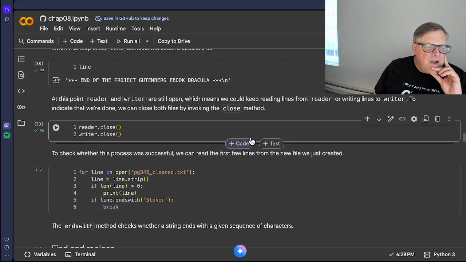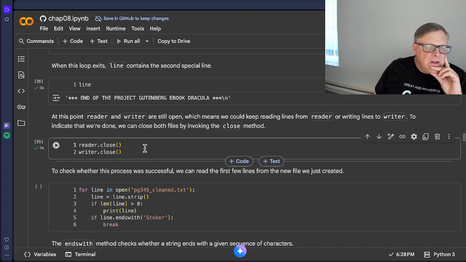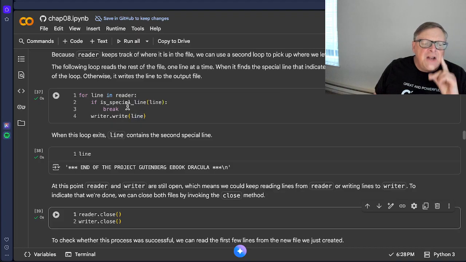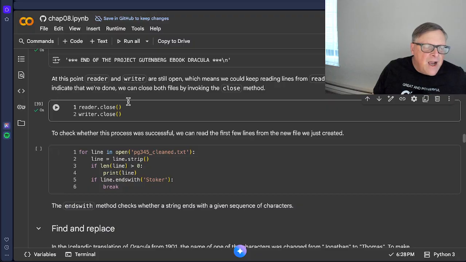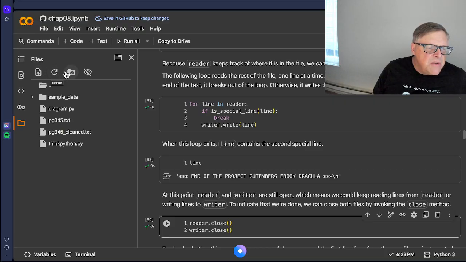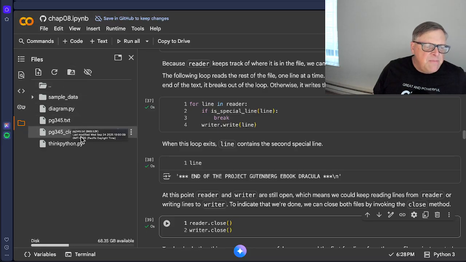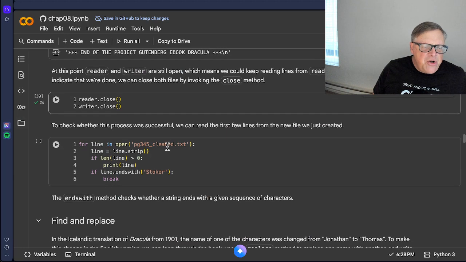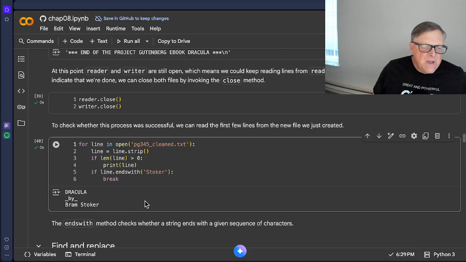Now we created the file. Where did we create the file? Oh, writer. There. Okay, this is where you write the lines. So all the non-special stuff here. That created the file. Now, by the way, in this environment, you can see them right here. I should be able to see them, but I don't see them. Oh, there they are. Right, page 345 and page 345 cleaned. All right, good. Anyway, but you can also read it here and see what's in there.